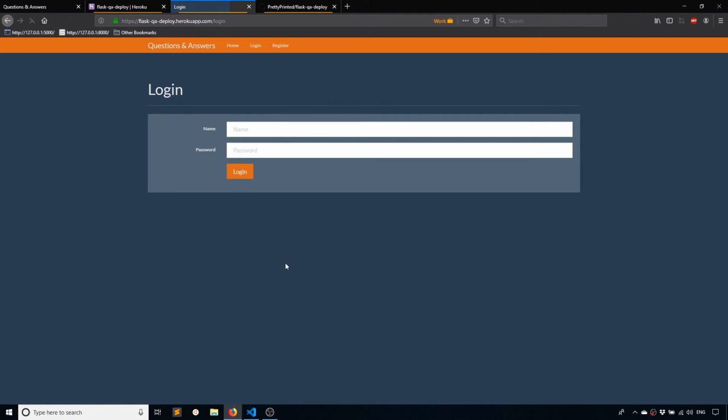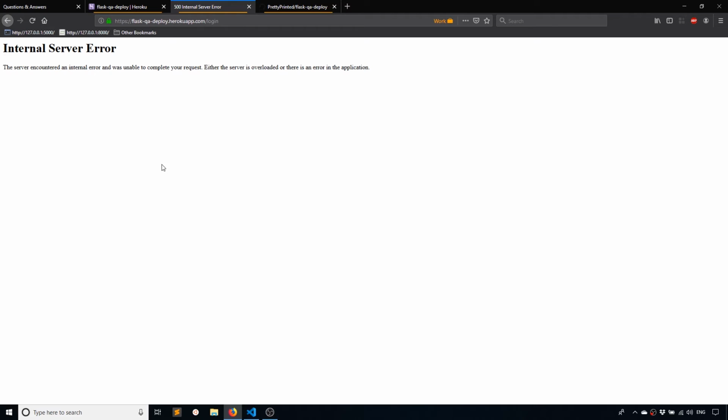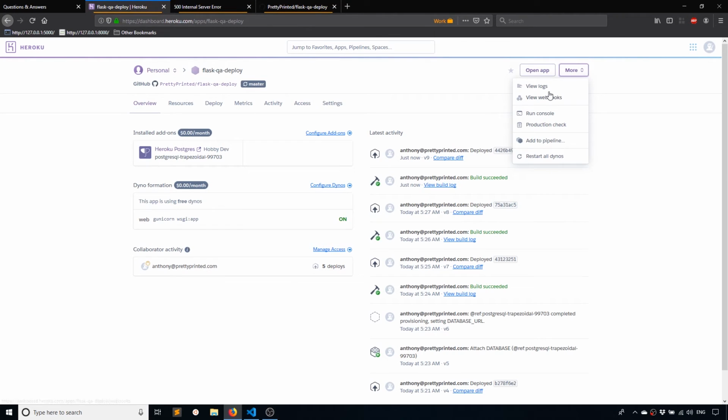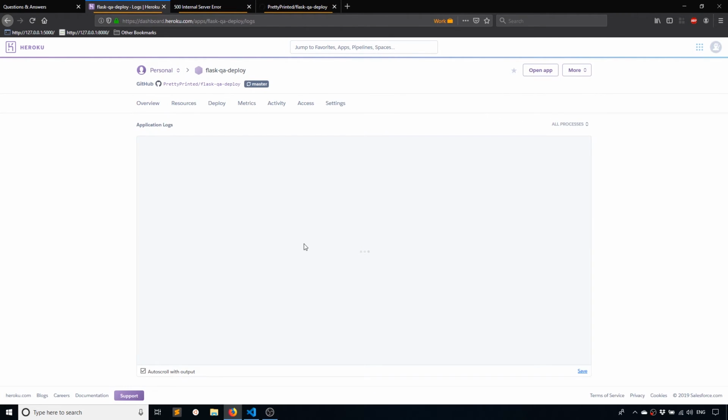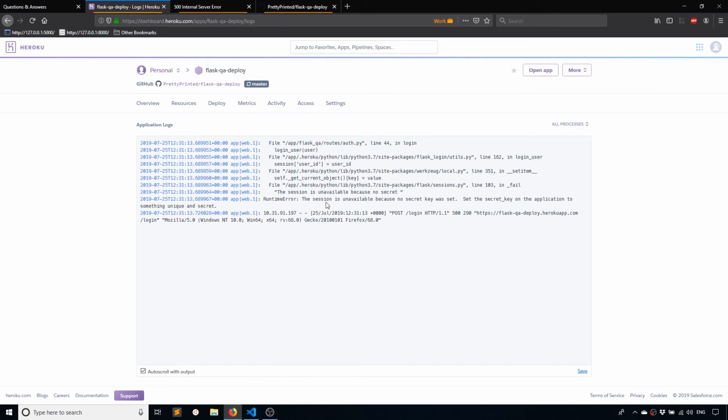I'll hit register. And then I need to log in as Anthony. So Anthony, and then I'll put in the password that I just created. And now I'll get another error. So let's see what this error is if we go to view logs again. Okay, so we see the session is unavailable because no secret. So that means we need a secret key.